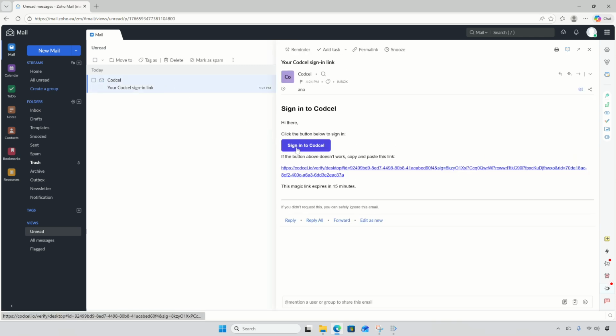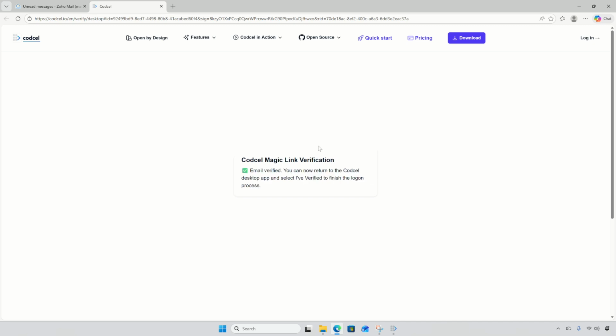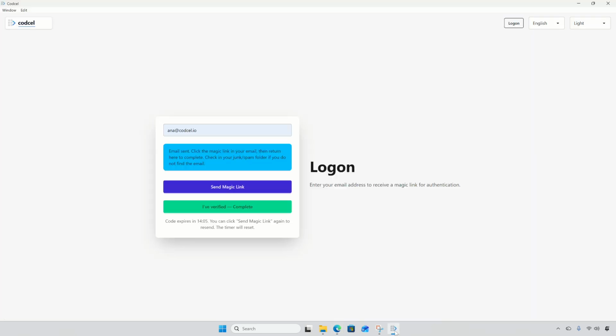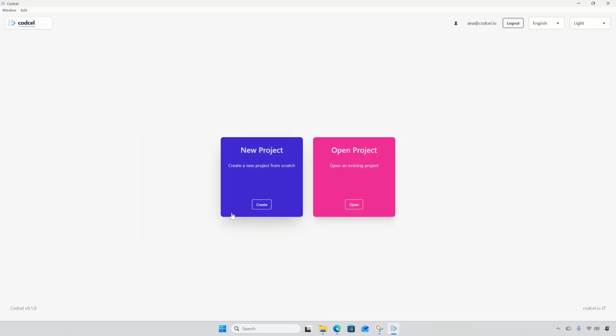This opens a verification page on codcel.io. The website now confirms email verified. We return to the Codcel app and click I've verified. Complete. And just like that, we're logged in. No passwords, no password resets. No, your password must contain a rune, a haiku, and your first pet's name.